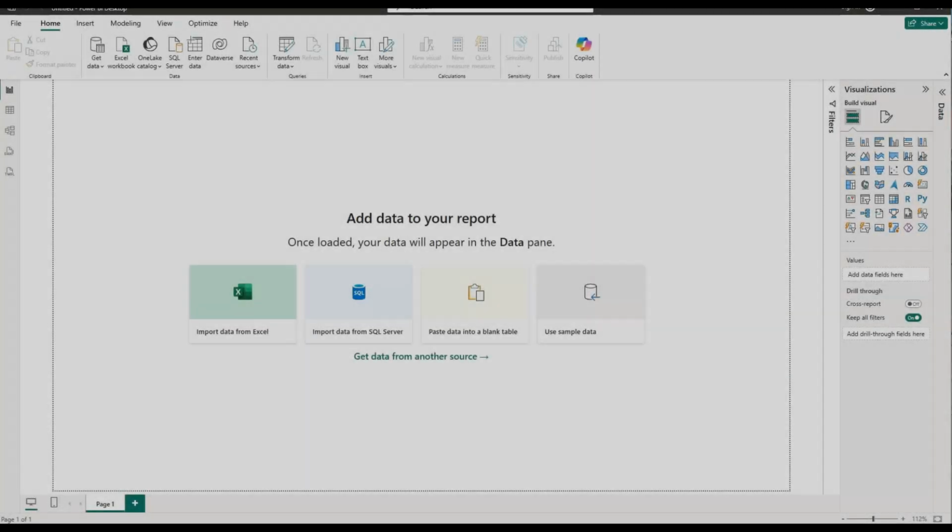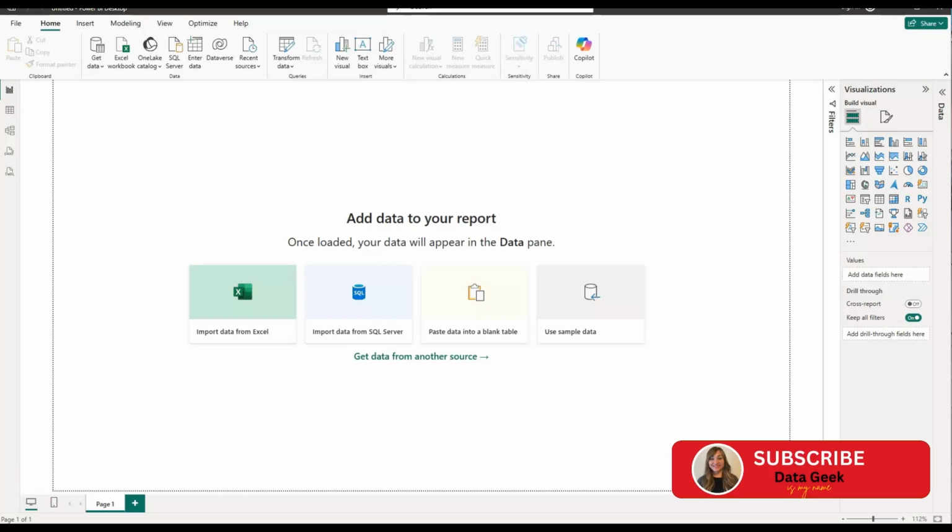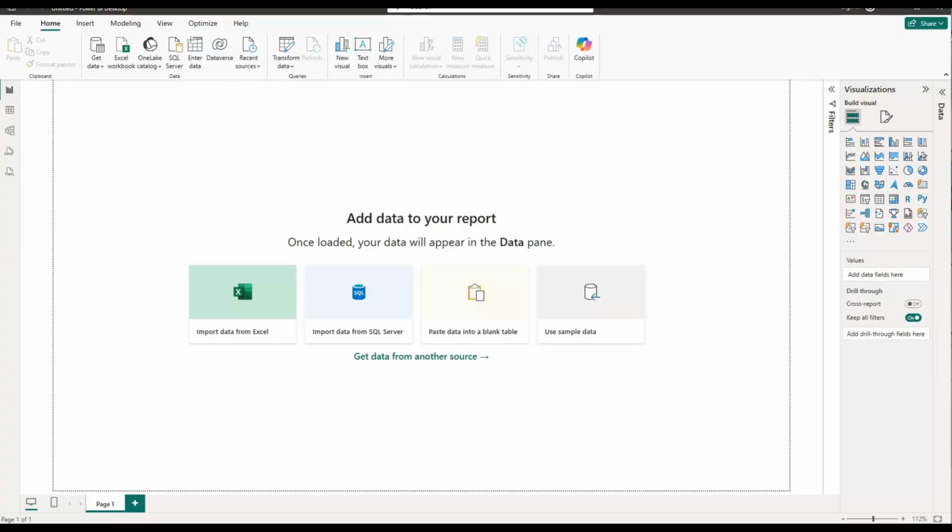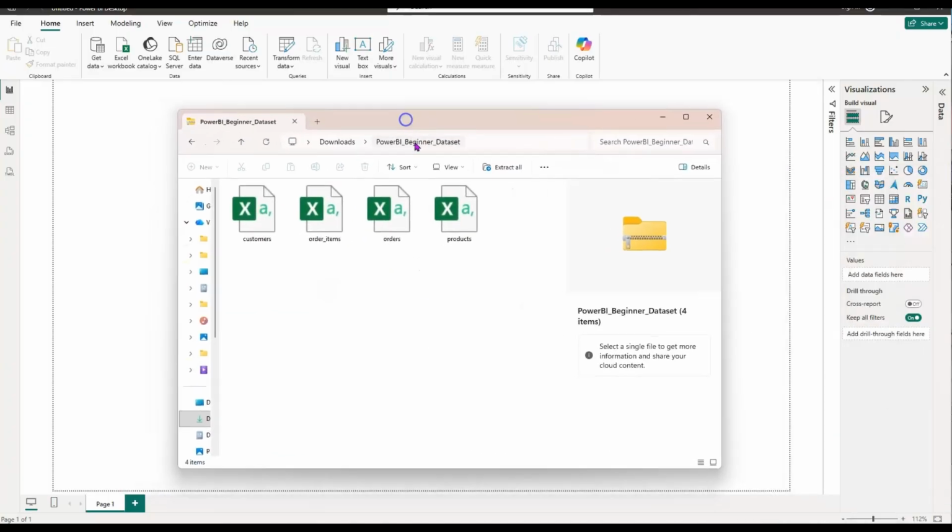When you open Power BI Desktop for the first time, your screen should look similar to mine. Don't worry if everything seems overwhelming. Today we're only going to focus on importing data and creating our first report. Everything else will come later in this series. But the first thing you want to do is understand your data. So here we have customers, order items, orders, and products.